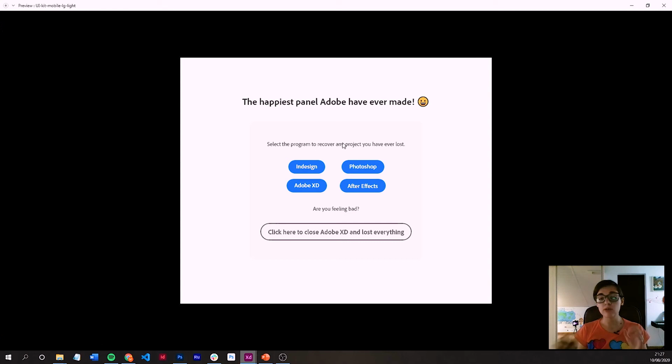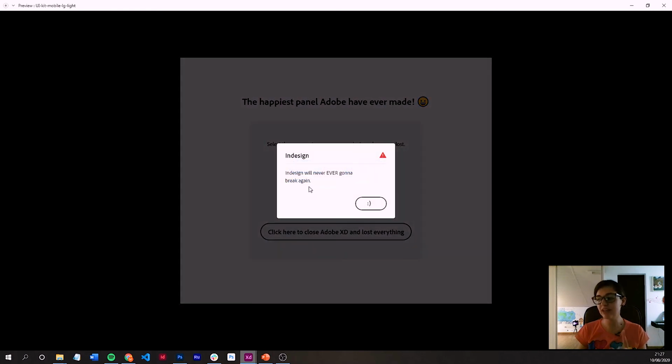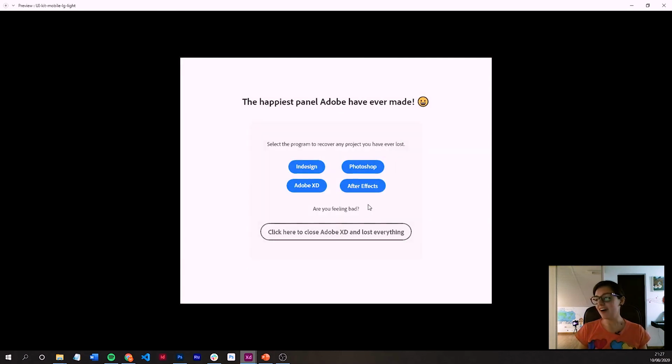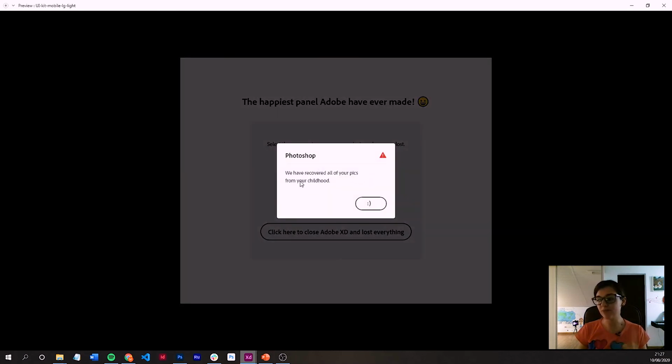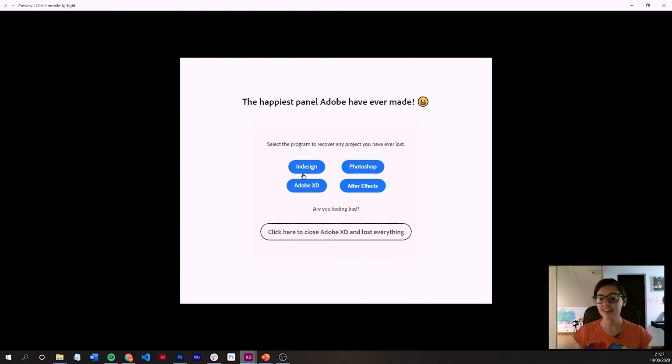Select the program to recover any project you have ever lost. Did you ever lose anything in your entire life? Then you can recover it. You can press InDesign, and InDesign will never ever break again. This is a promise. And you can press Photoshop. In Photoshop, we have recovered all of your pics from your childhood. This would be amazing if Adobe had a panel just like that. I would love it. Please, Adobe.